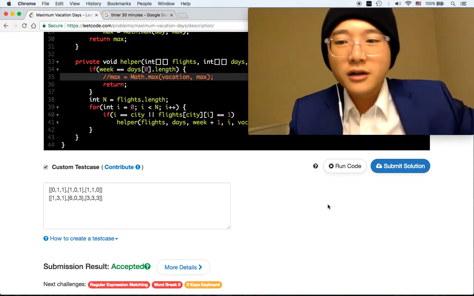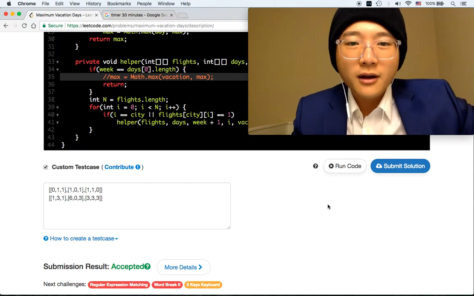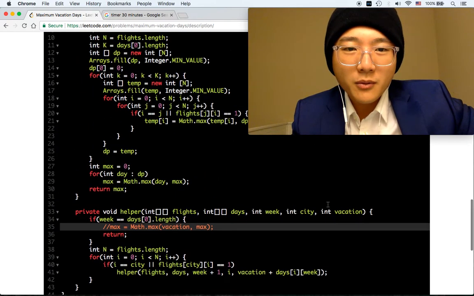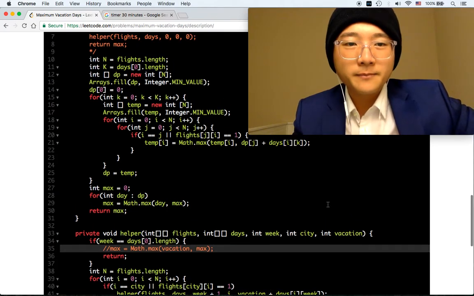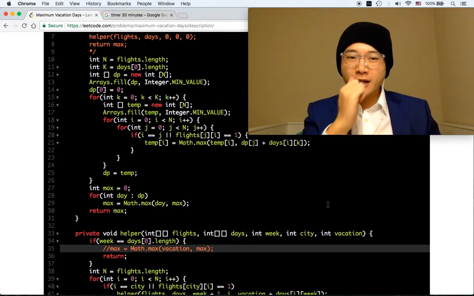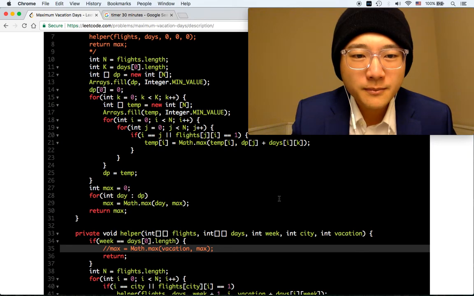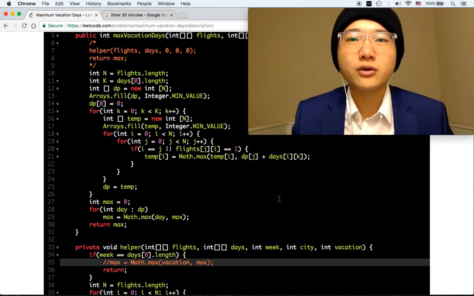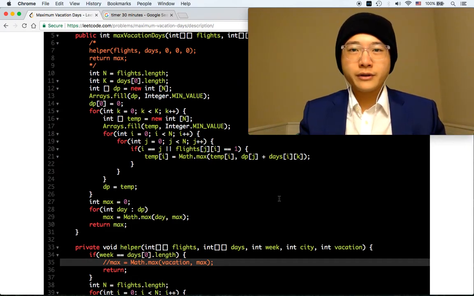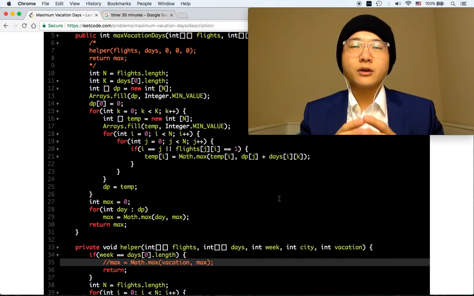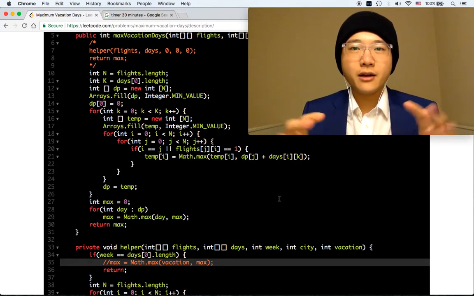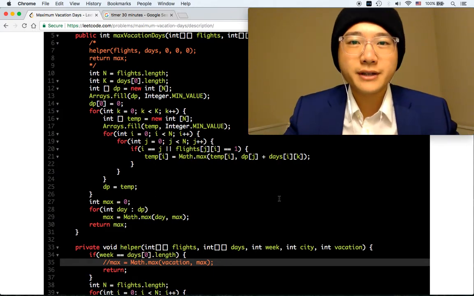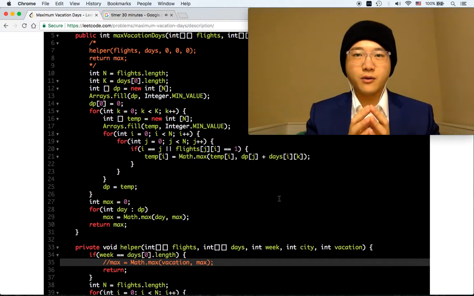Okay, so yep, dynamic programming worked, and then I think the point of this, yep, the point of discussion is we are going to compare, so we are adding the optimal result of the previous week with the current city.